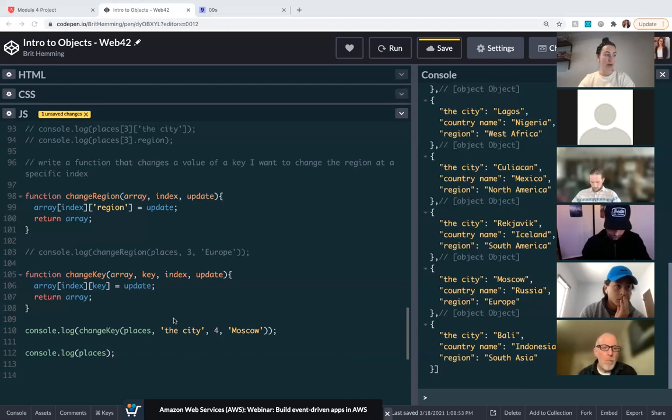Do you still want to see this with a for loop? Like, do you want to do that where we're checking a region and if it equals something, we're going to update it? Would that be useful? Yeah, okay, let's do it.